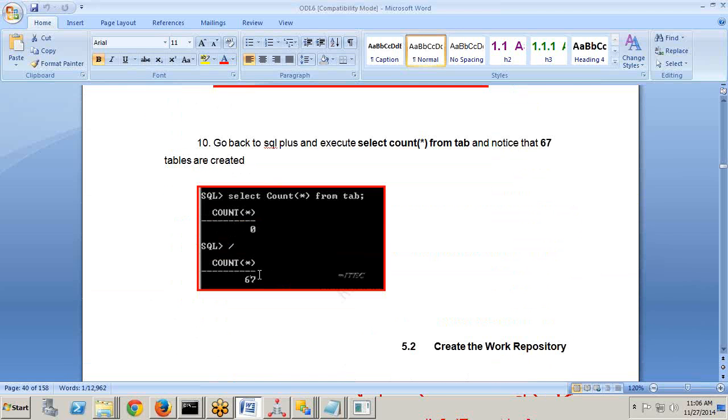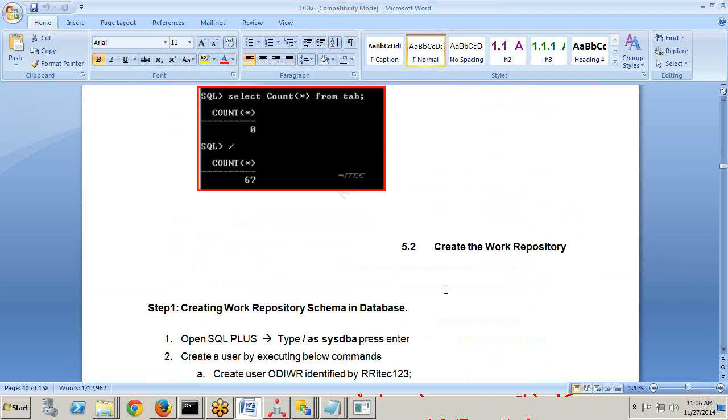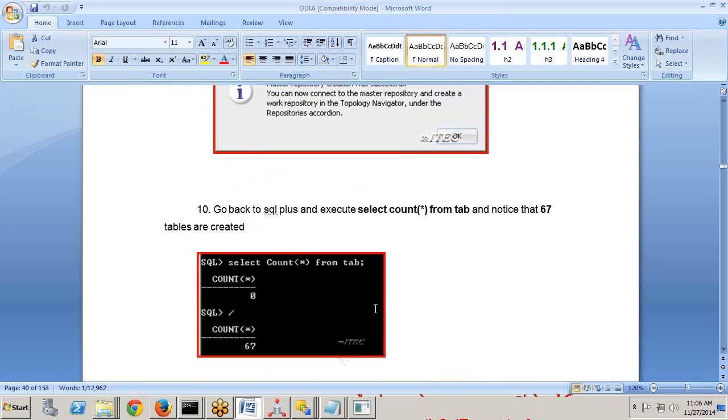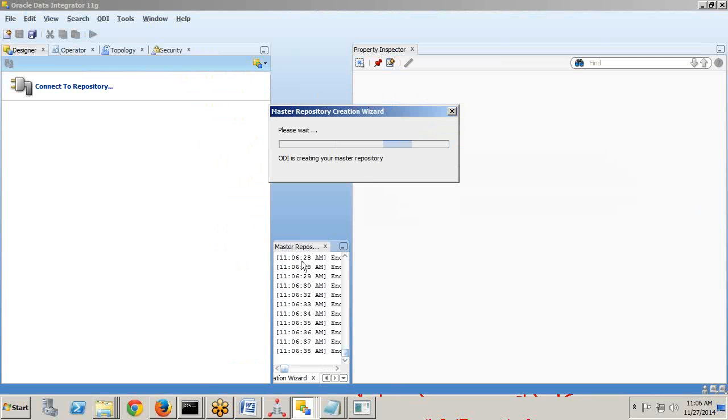Now finally we need to see the 64 tables. We saw the 64 tables. Then we need to go for creating the work repository. Before creating the work repository, I will give some kind of introduction about this master repository only. For that I am waiting for it to complete. Still it is doing. Meanwhile, I will do one thing. I want to see the 64 tables.